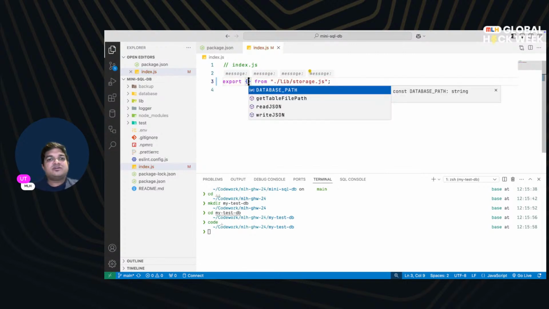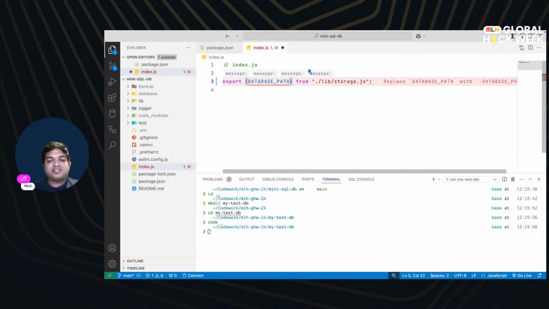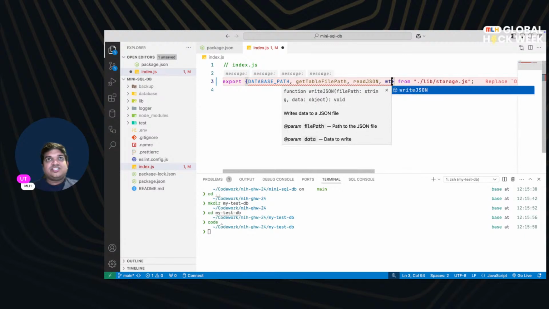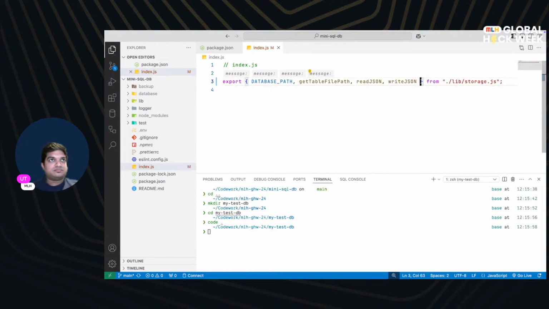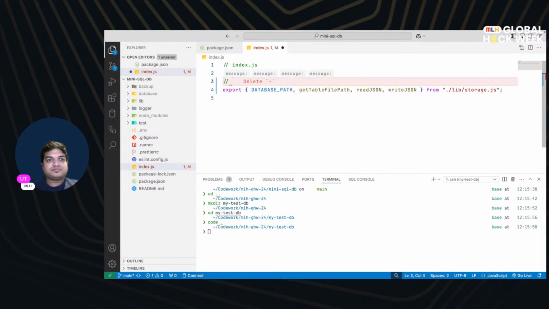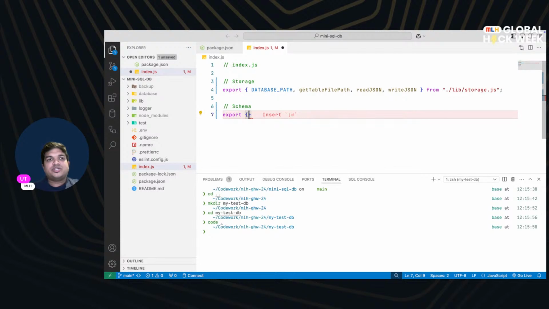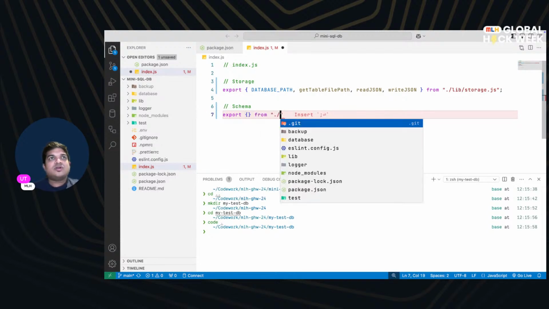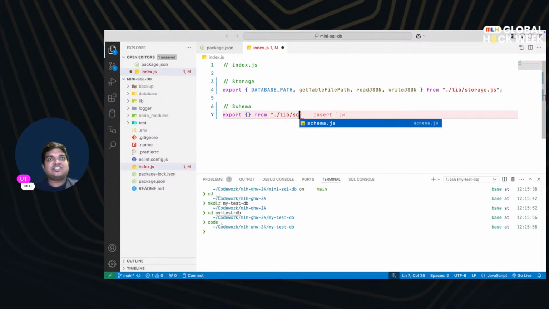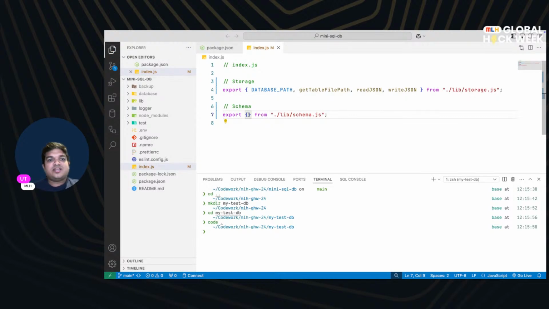What can we export from here? We can export the database path, get table file path, read JSON, write JSON. And this is our storage, done. The next would be schema. We can export the schema, so export something from ./lib/schema.js. And what can we export from here? There's only one thing, createTable.